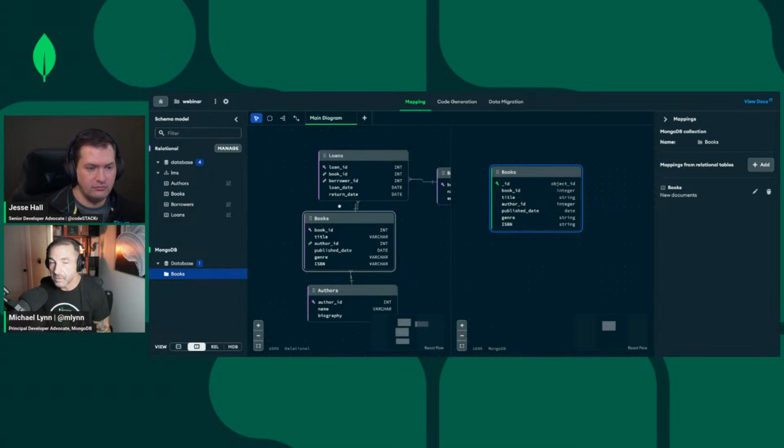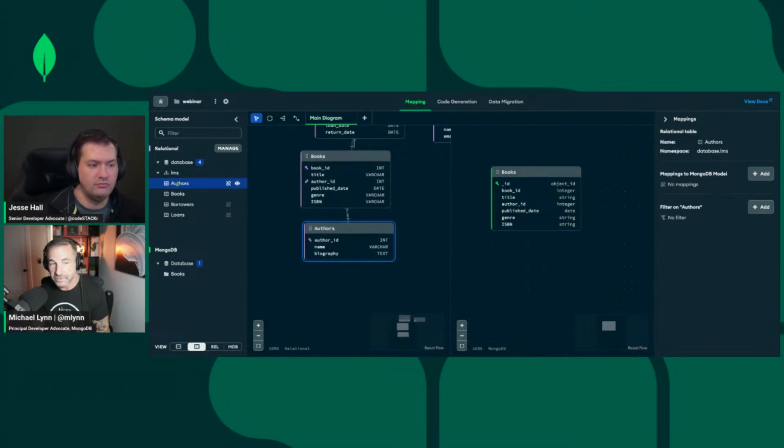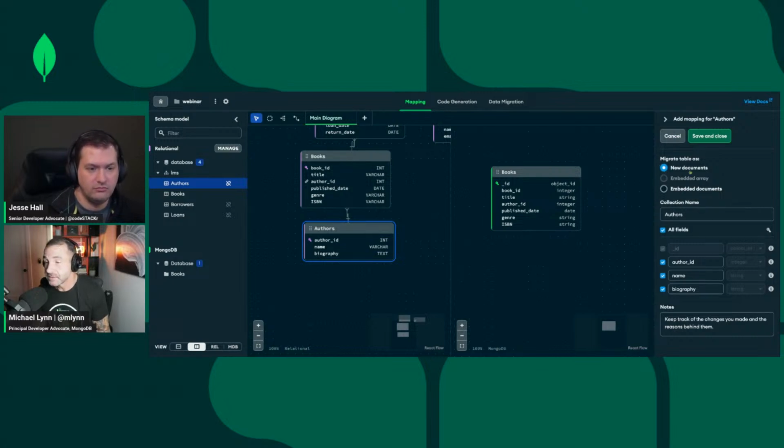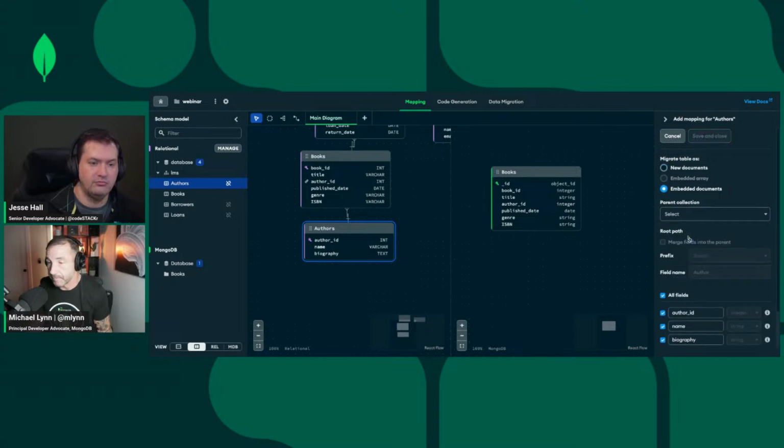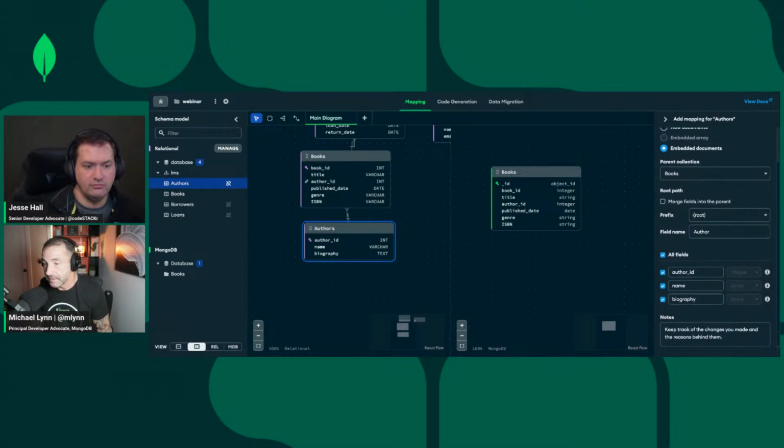If we were to look at this now, you would just see books. You wouldn't see any loan data or author data. I want to begin to understand the relationships between my books and my authors next. So I'm going to click on the relational side, the authors table, and create a mapping. And here's where it gets interesting. I could select new documents and create a brand new collection called authors, but I don't want to do that. I want to embed authors in the books collection, because every time I access a book, I'm always accessing the author information. So I'm going to create embedded documents, and the parent collection is going to be books. I'm going to embed that under the root, under a field called author.